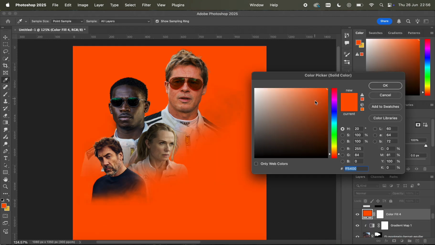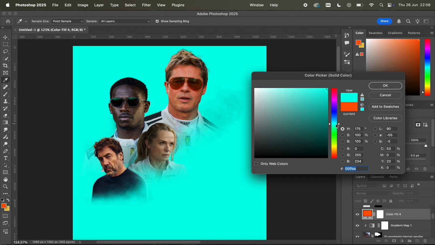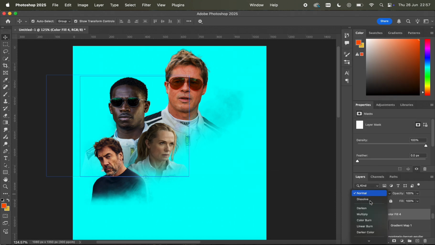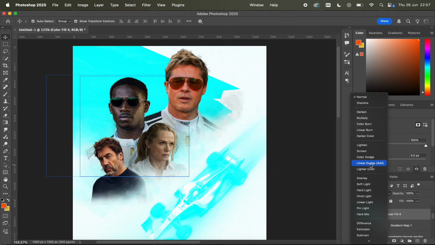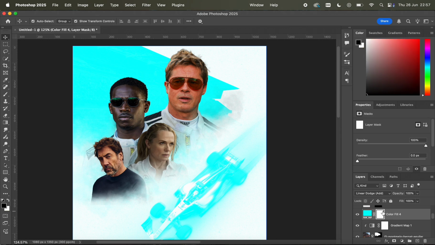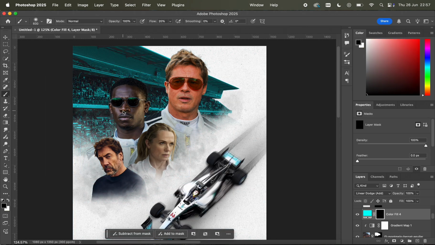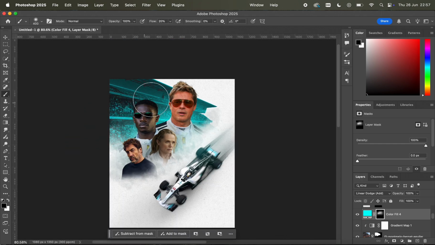So next I've just made a solid colour, again using that luminous kind of blue, and I'm going to invert that by clicking Command I, but first I'm going to make it a linear dodge blend if, but Command I to invert that, and then I'm going to use a white soft brush. I'm going to paint in a nice glow behind the subjects.